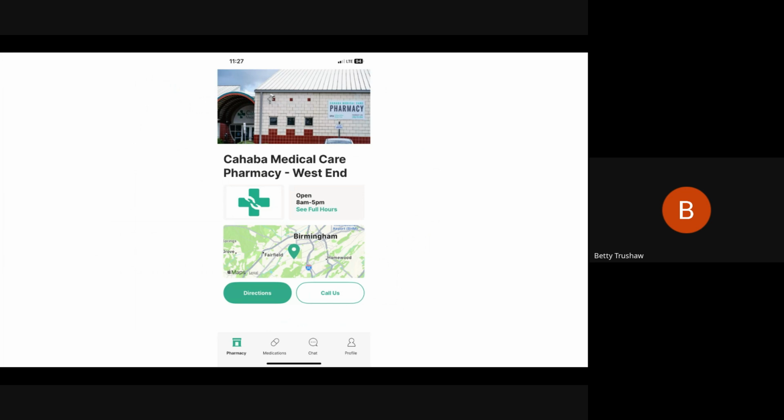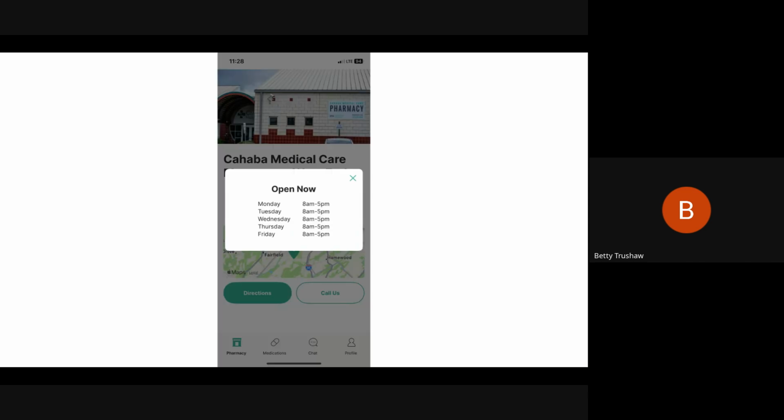This is the home page. Here you will see at the bottom of the screen the pharmacy location. And you can see on the pharmacy page both directions to the pharmacy and an option to view store hours and to call the pharmacy directly. If you select to see full hours of the pharmacy, you will be able to look at all hours of the day, every day of the week that the pharmacy will be open.